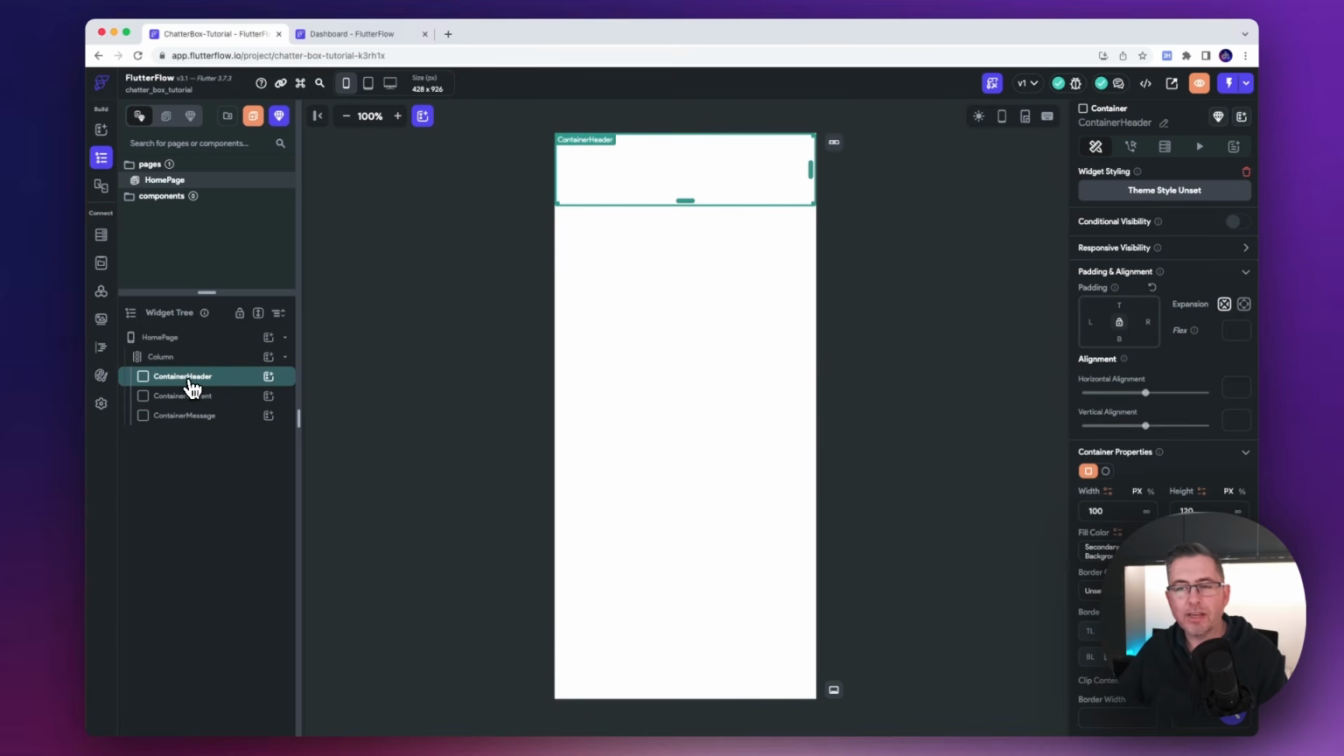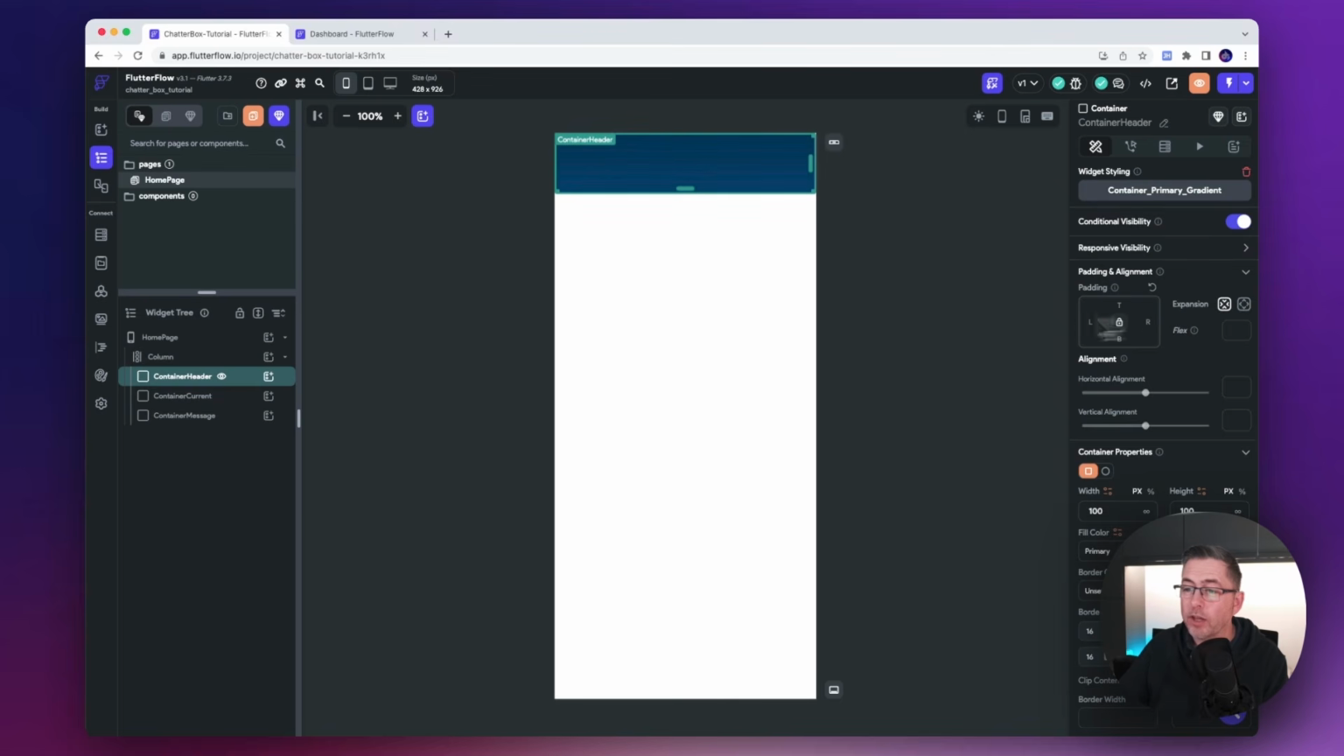Now, inside these containers, this is where we need to start adding some additional detail. This is where the power of Flutterflow really comes in, because we now want to style this container up using our themed styles that we created earlier on. With this one selected, up the top here, you've got this option called widget styling. Just select that, and we want to choose the primary gradient one that we created earlier. And you can see that that's now been put in place.